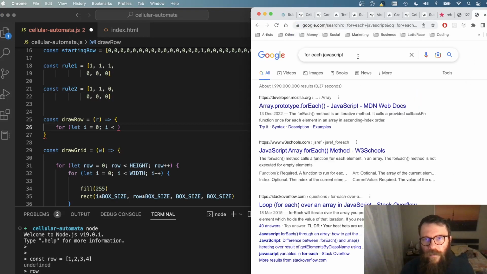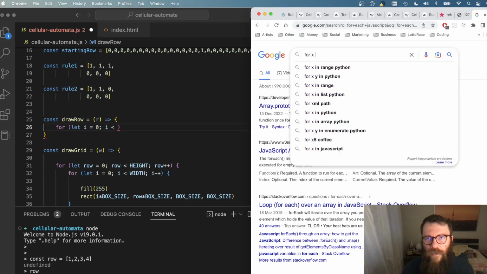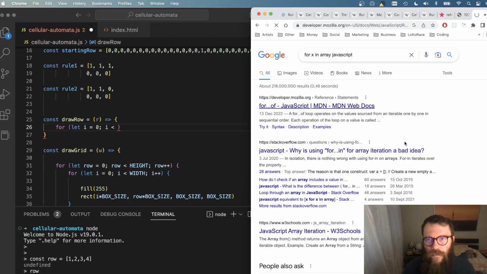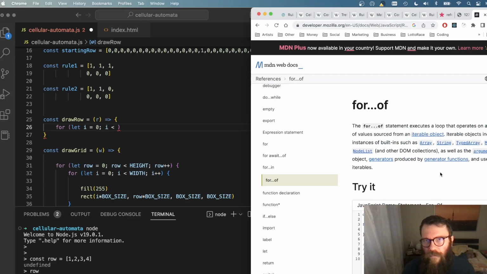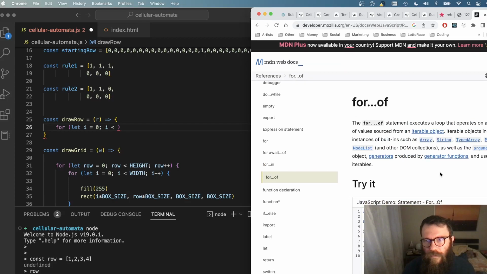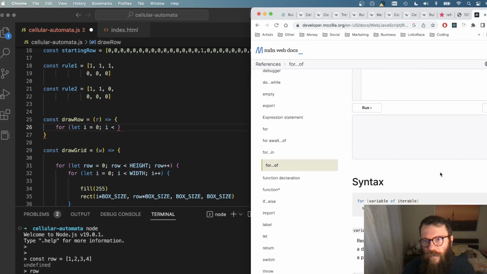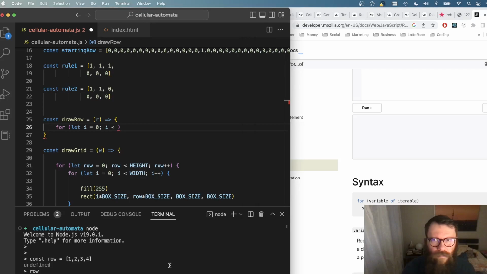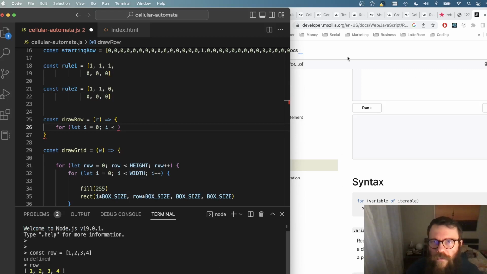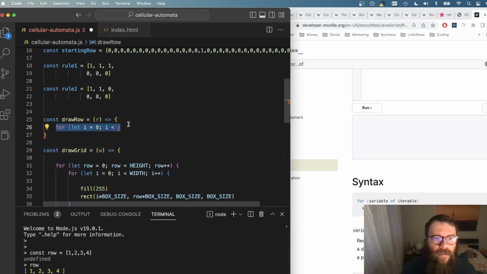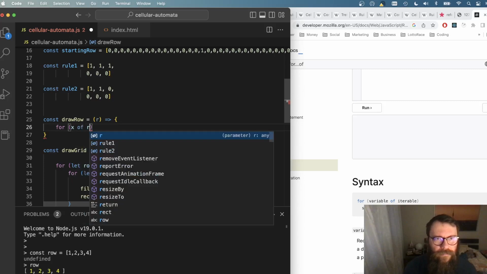JavaScript. Or actually, no, I want for x in, something like that, for x in array. Does it work for x of row? So console dot log x. Okay, I think that should do it. I will go with this. I want to do this for x of r.